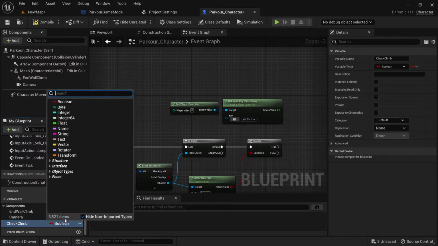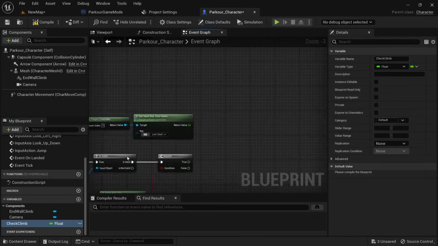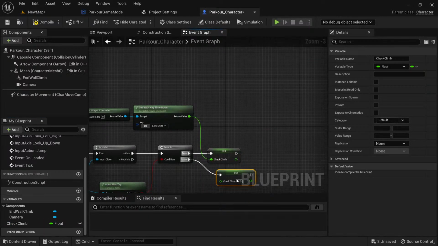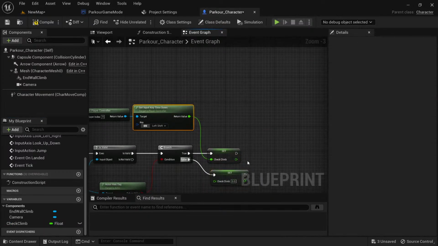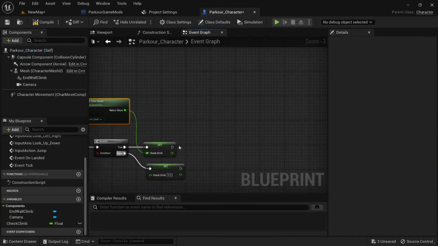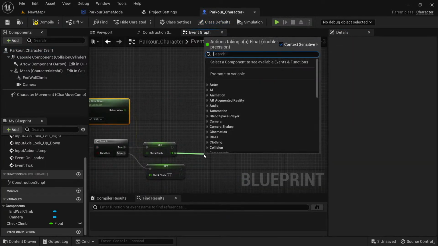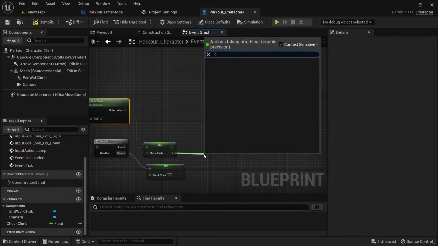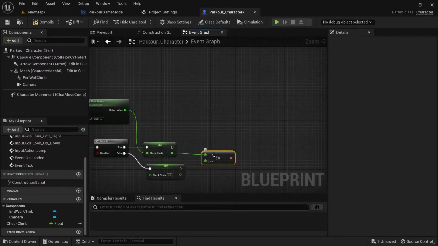Basically, I'm going to be saving this as a float, and I'm going to be using this as a reference to check if I can climb or not. And if it's false, I want to set it to zero. If it's true, I wanted to set it to this input key time down. And along with that, I first check if it's not equal to zero. So you can do a not equal to sign and check if it's not equal to zero.